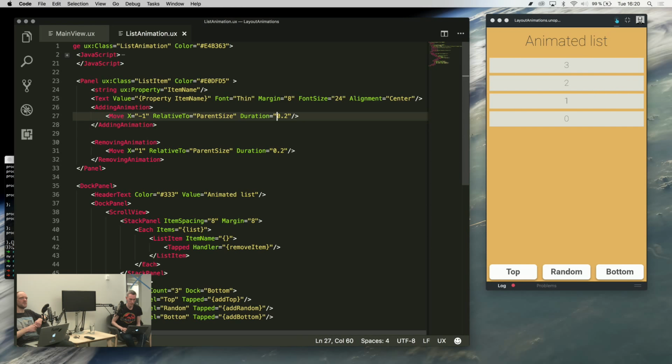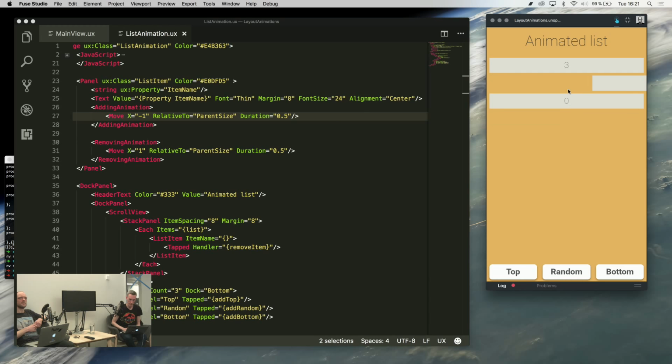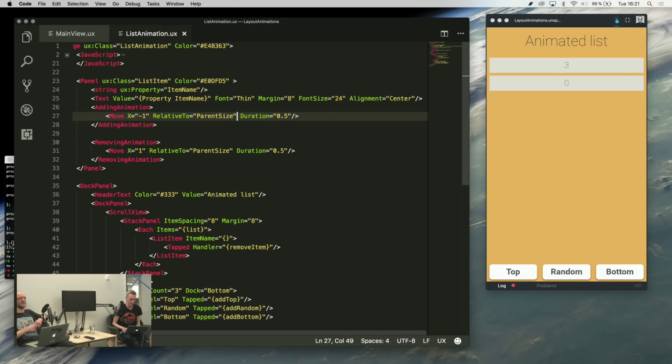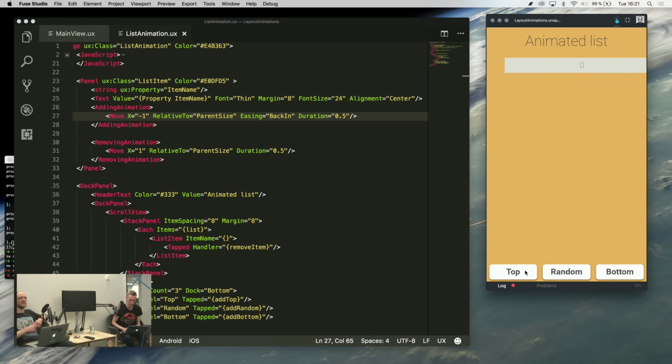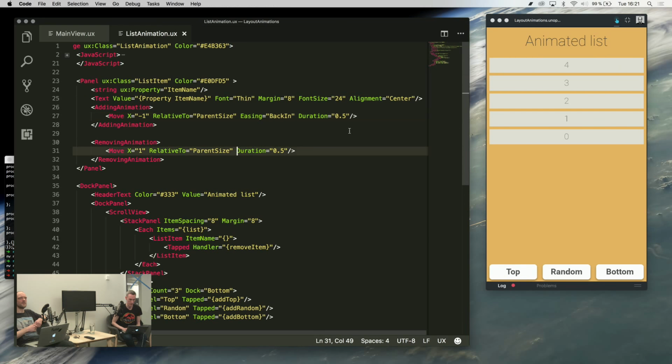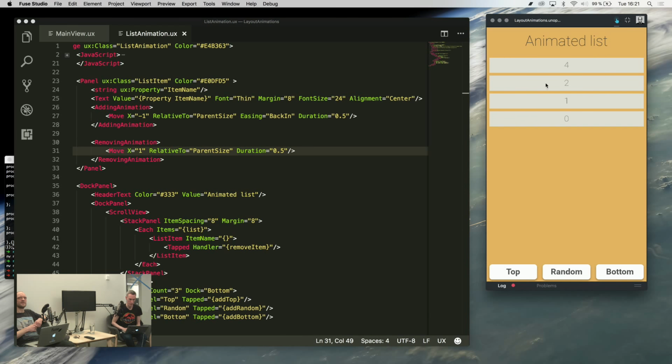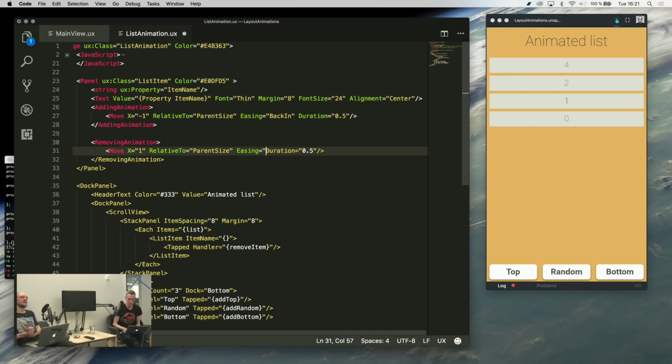Yeah, perhaps make it a bit slower. Yeah, I was just thinking the same. 0.5. That flies out like that, flies out like that. It's pretty fun. You can have some easing. That looks nice. I guess for the adding, that would be good. Yeah, so it kind of bounces in like that, right? That's fun stuff. But when they remove, I just want them to go away. Maybe a little quicker.